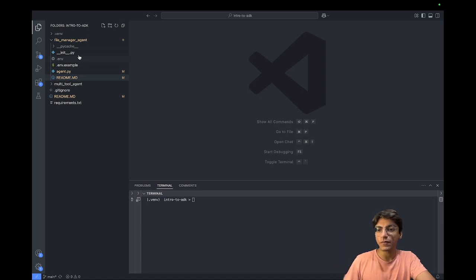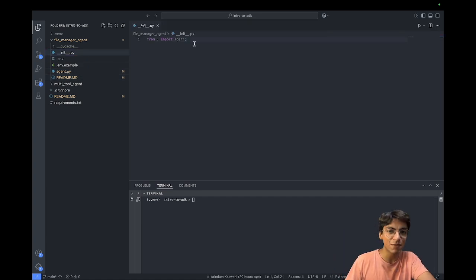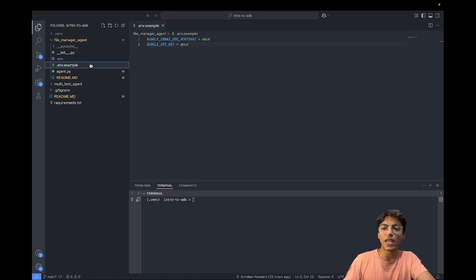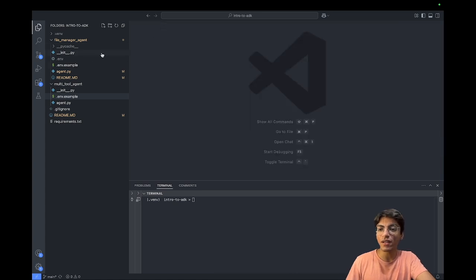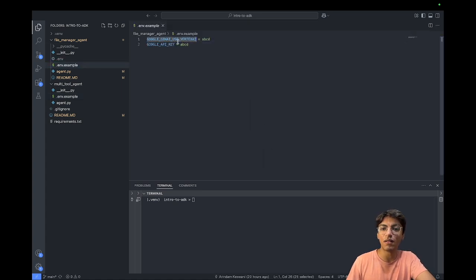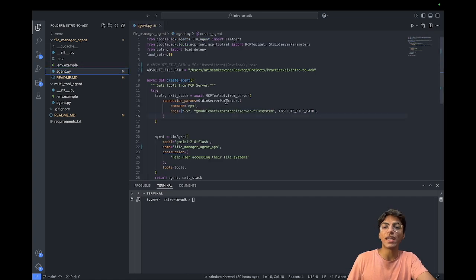So let's go over and talk about our init.py file. It's the same as before. Nothing has been changed over here. Now then we have our env.example file. I had different variables in the other multi-tool agent basically, and all these are not needed for this agent. What's needed is just my specification that says that I'm not using Vertex AI. Again, this was done previously. And what also was done previously was mentioning our Google API key because we are using Gemini as our root agent. So once that is done, we go over to our agent file.